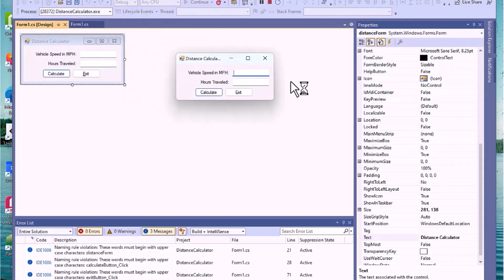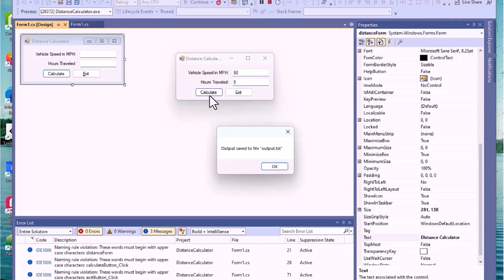Again, it's a miles per hour program. Type in 50, type in 5, and calculate, and output save to disks. That sounds great. Okay, great. That's super. So that's working right. But let's go ahead and rerun this program again. But this time let's put an error in there.